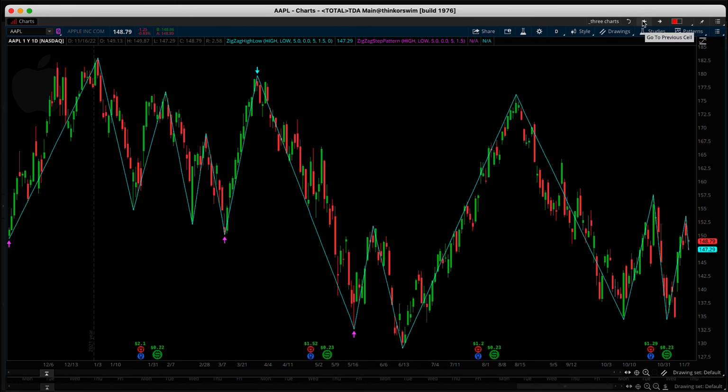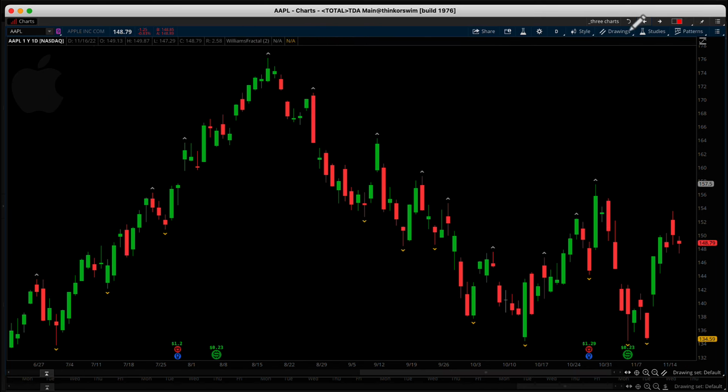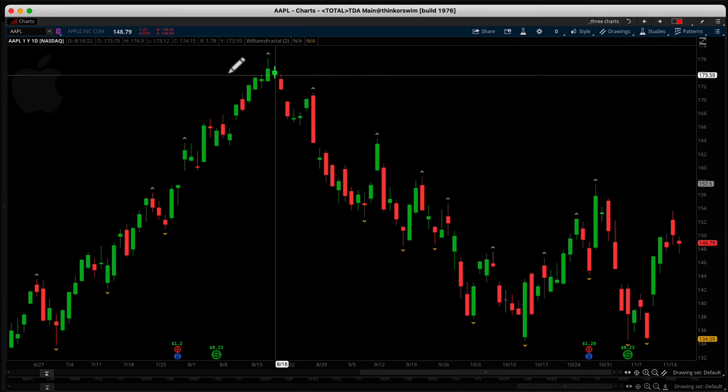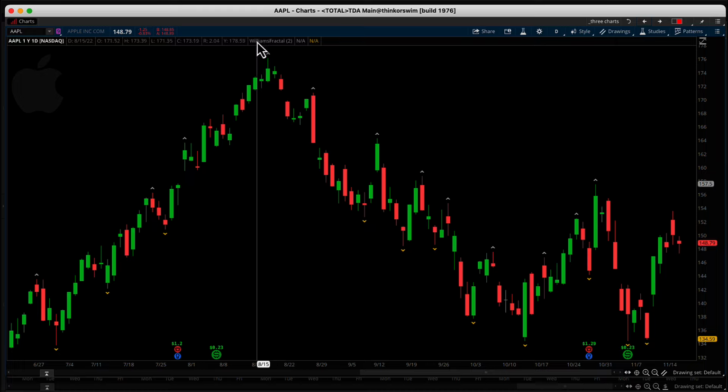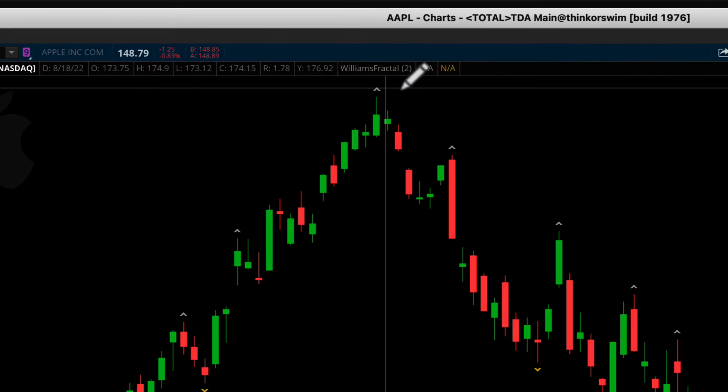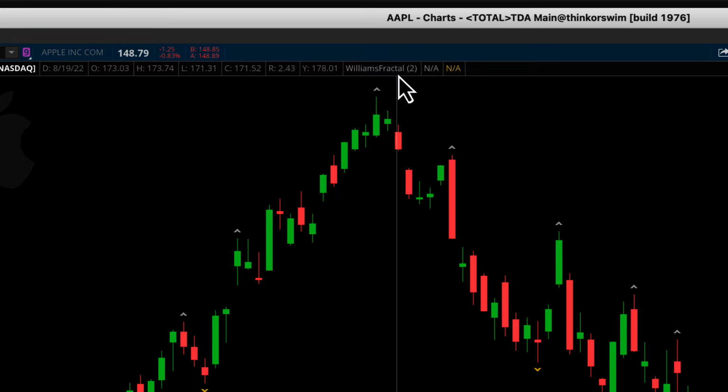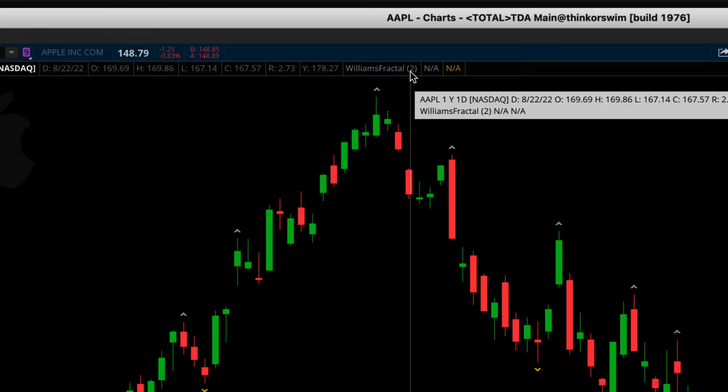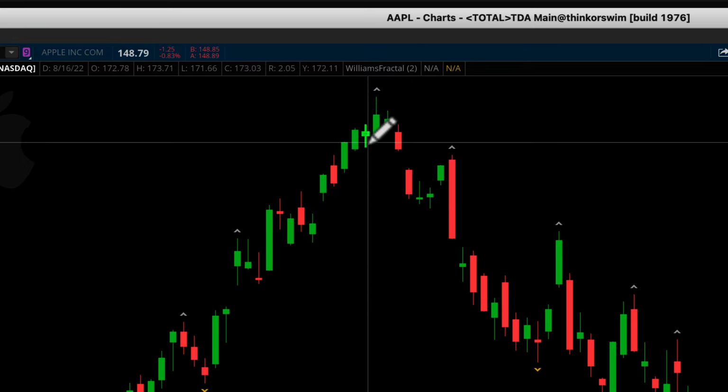And another chart study that I find people stumbling over is this one here, which is the Williams fractal pattern. This is actually a pattern, not really a chart study per se, but it's a Williams fractal. And this one right here is set to a 2-bar strength, 2 bars of equal strength on either side.